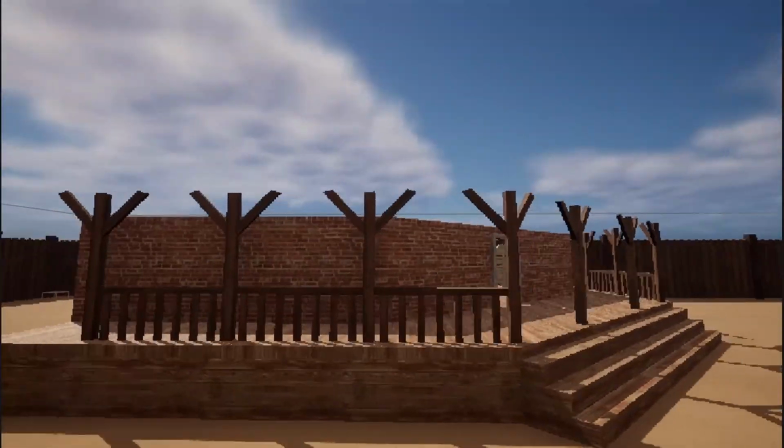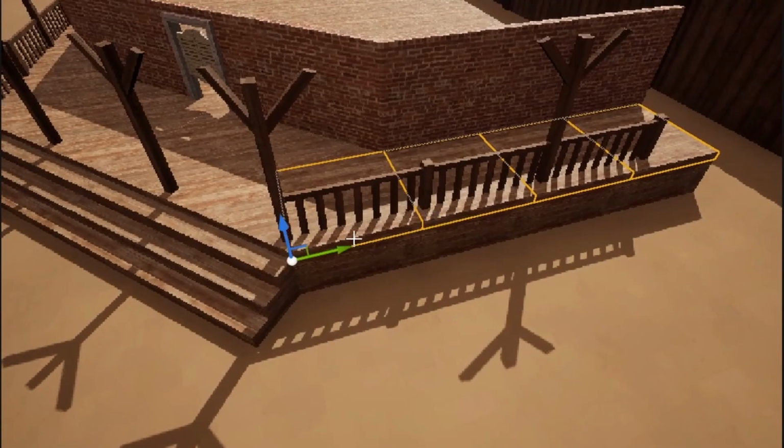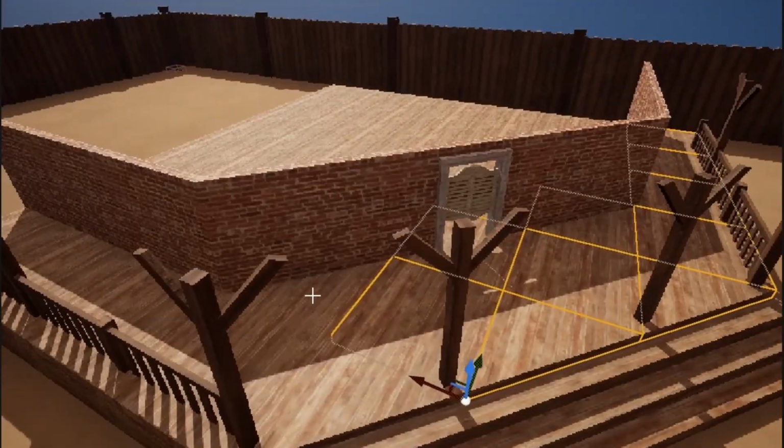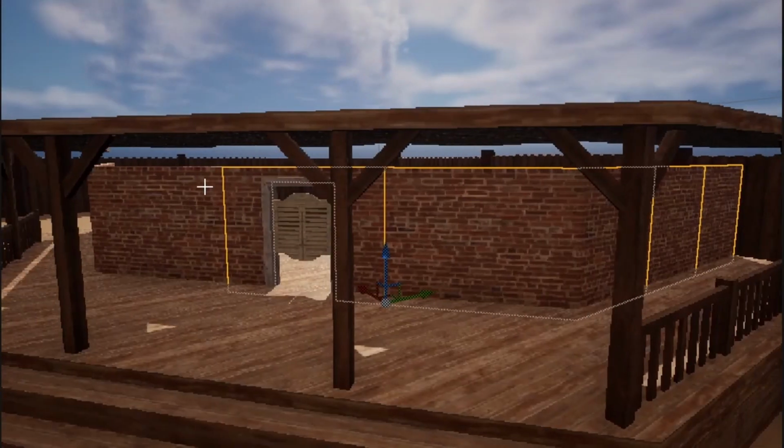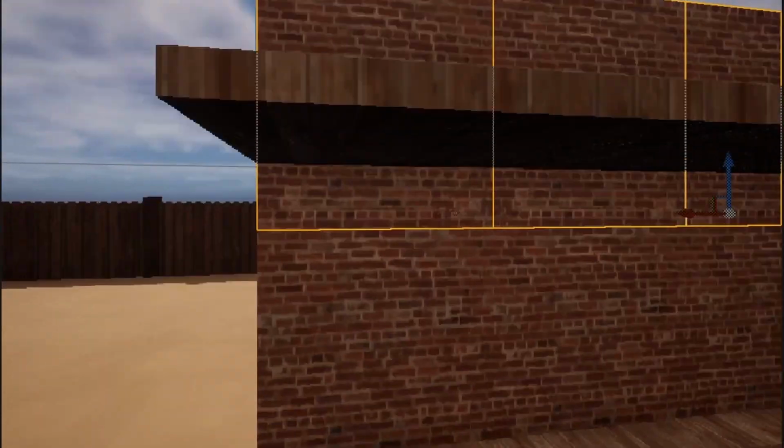It's still not done yet. I need to add more decoration inside and some other basic things like windows, but I'm pretty happy with its progress so far. Take a look and let me know what you think.